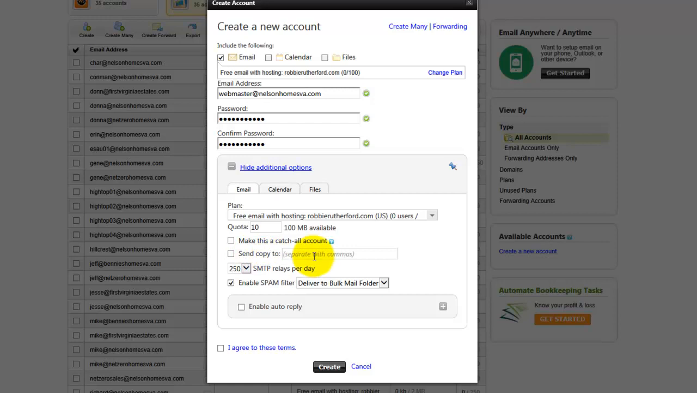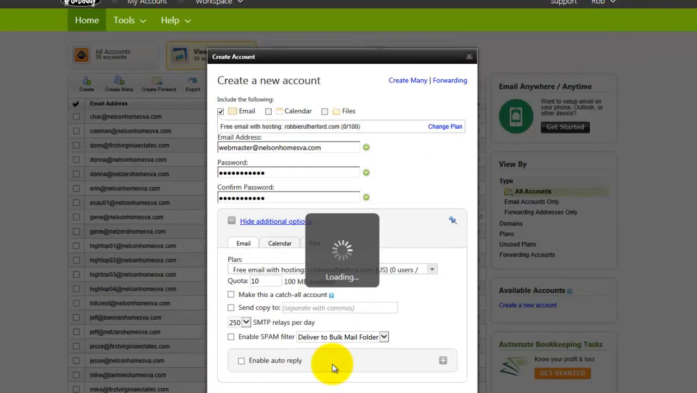If you want to send a copy to somebody on this, maybe this is my webmaster and it goes to me as the webmaster and then the client as well, I'll check this box and put a different email in there. Enable the spam filter. If you're checking this inside Google, you may want to uncheck this because Google has its own spam filter. Once you're all done, you're going to go ahead and say I agree and create.